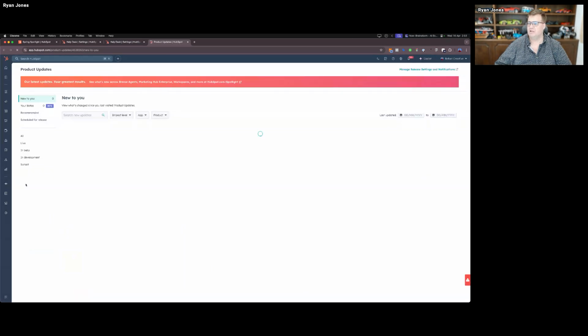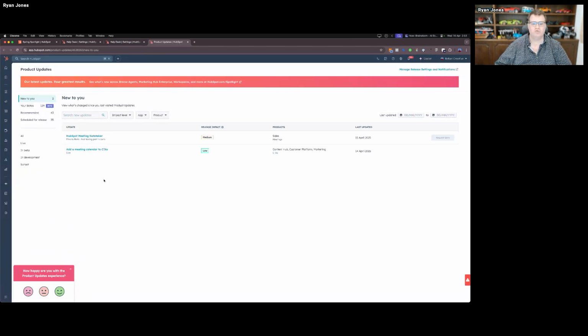So if I click on product updates, it takes you to this screen now. And this is where you can see all of the things that are new in HubSpot. So if this is a beta that you need to request access to, you'll see this request beta button over here. You can see I've already requested this. But this also gives you an idea of the pace of change in HubSpot as well.